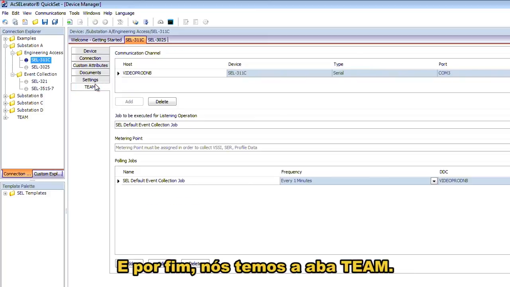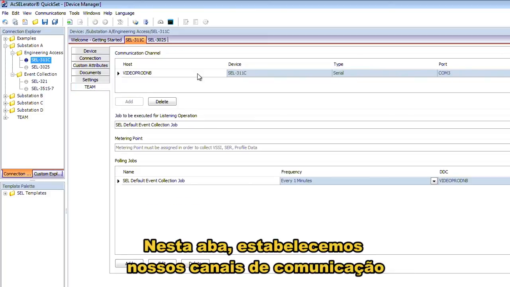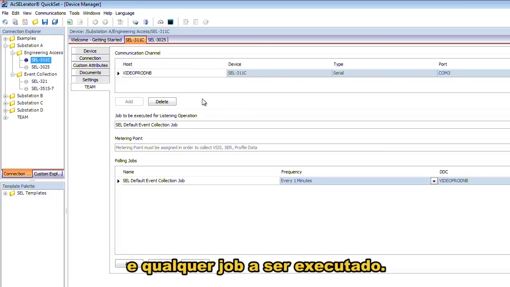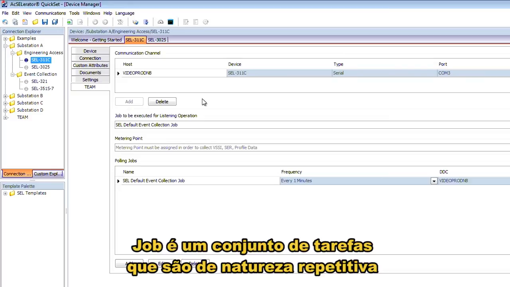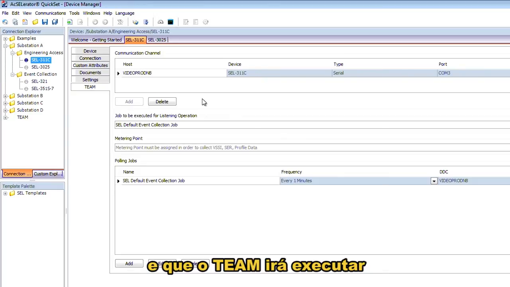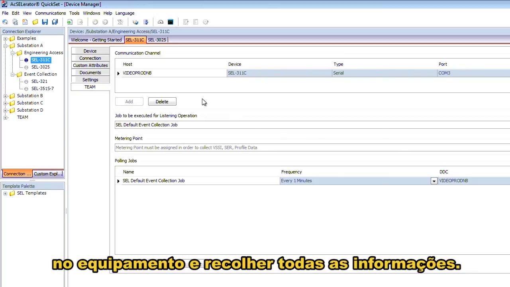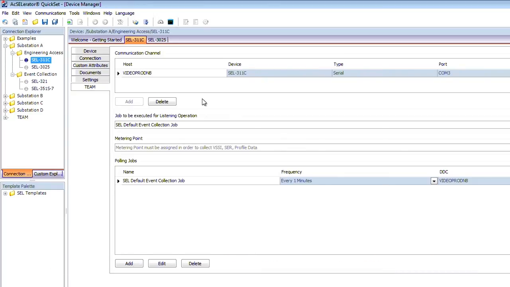And then we have our team tab. On this tab, we establish our communication channels and any of the jobs to be executed. A job is a collection of tasks that are repetitive in nature that team will then run on the device and collect any information, for example, event collection.